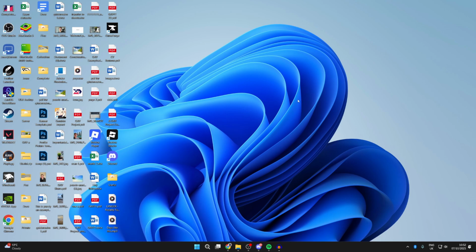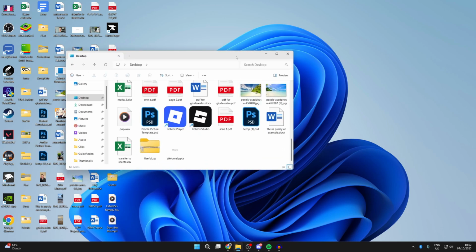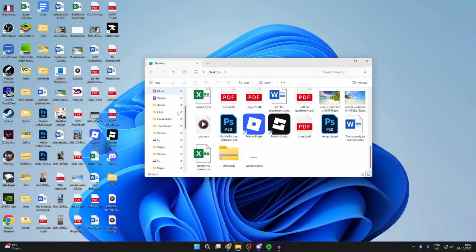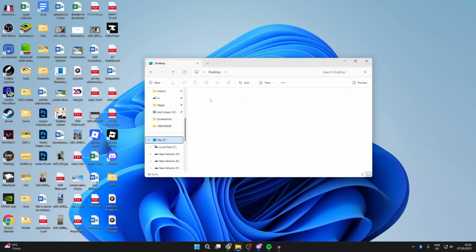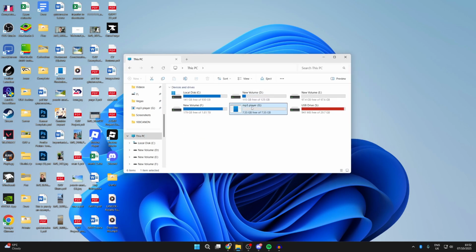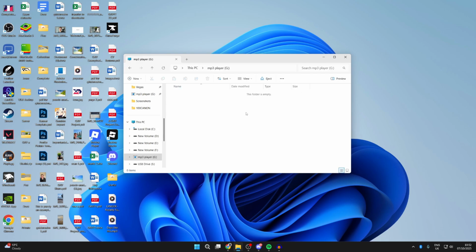Next, you need to go and plug in your MP3 player to your computer and open up your File Explorer. What you want to do is on the left here is go and scroll up or down and go and find This PC. And then here you should be able to go and find it. Mine's called MP3 player. Yours will be something different, so you can go and double click on it. Now we can start dragging in music here to go and add it.